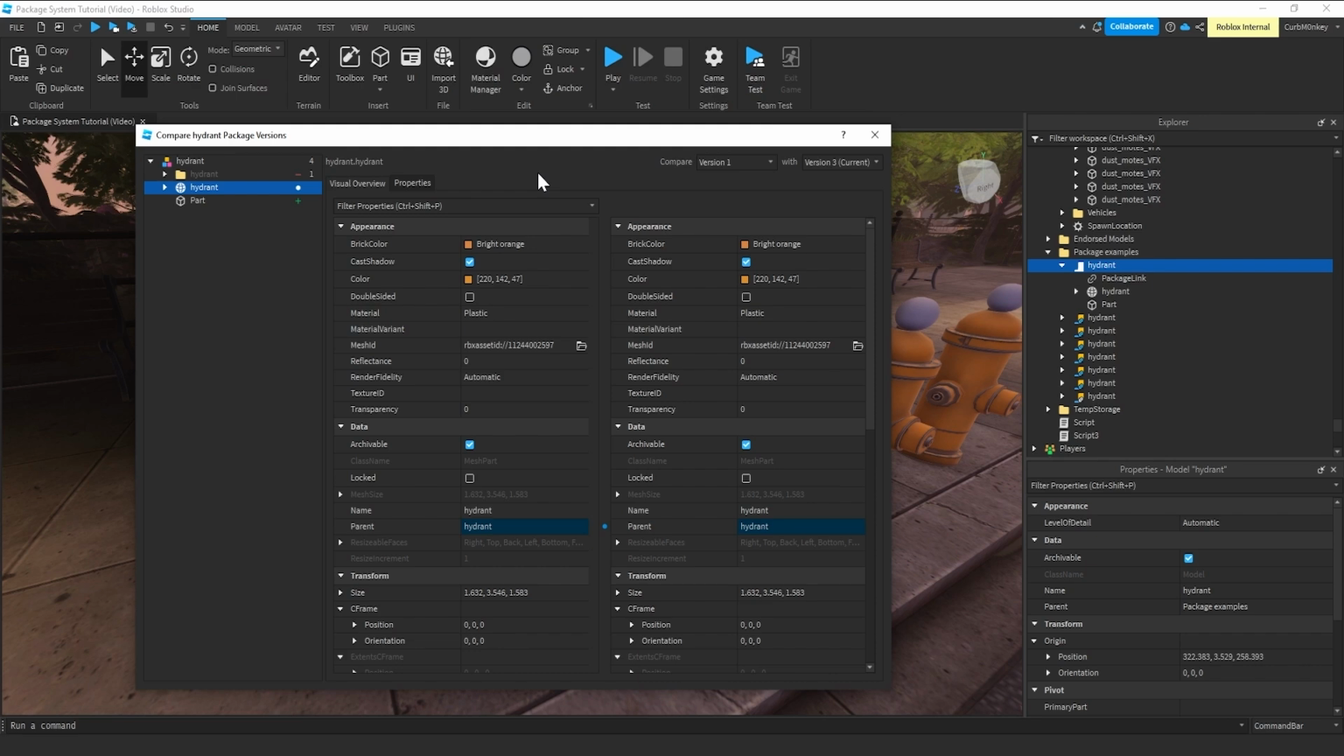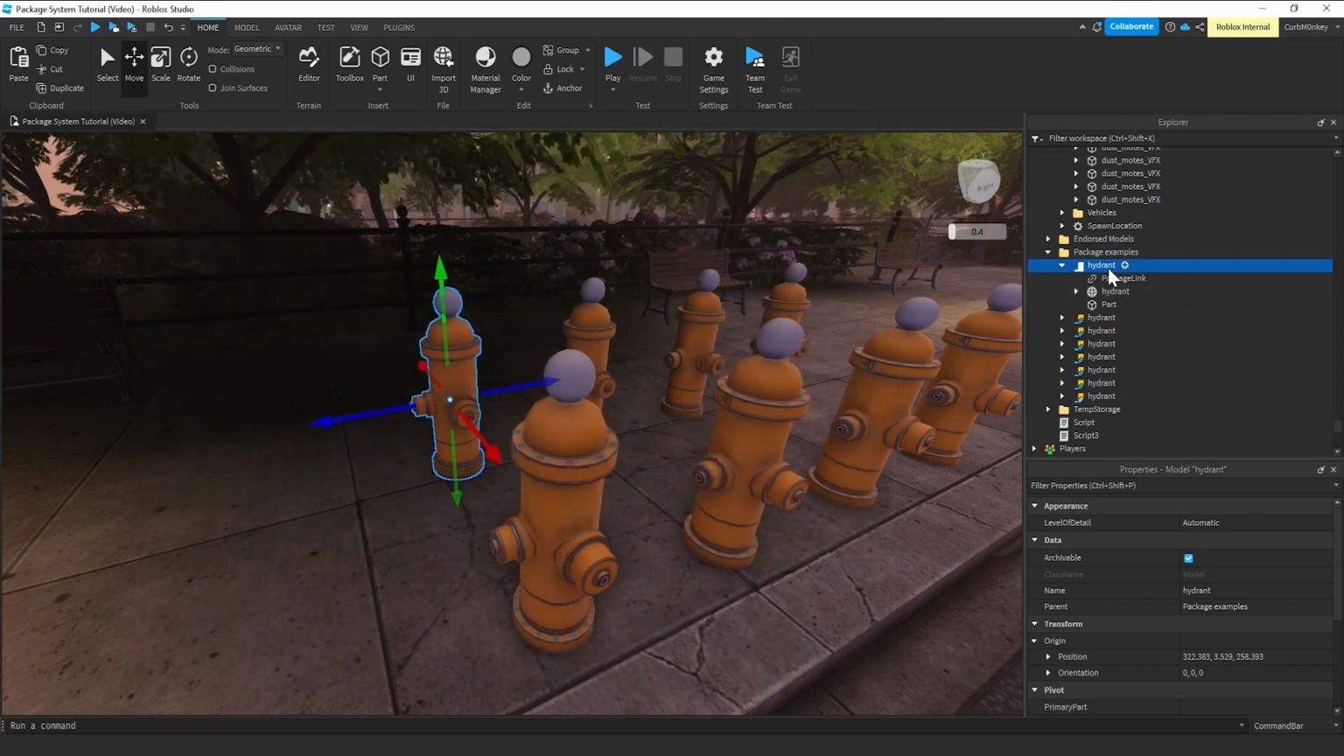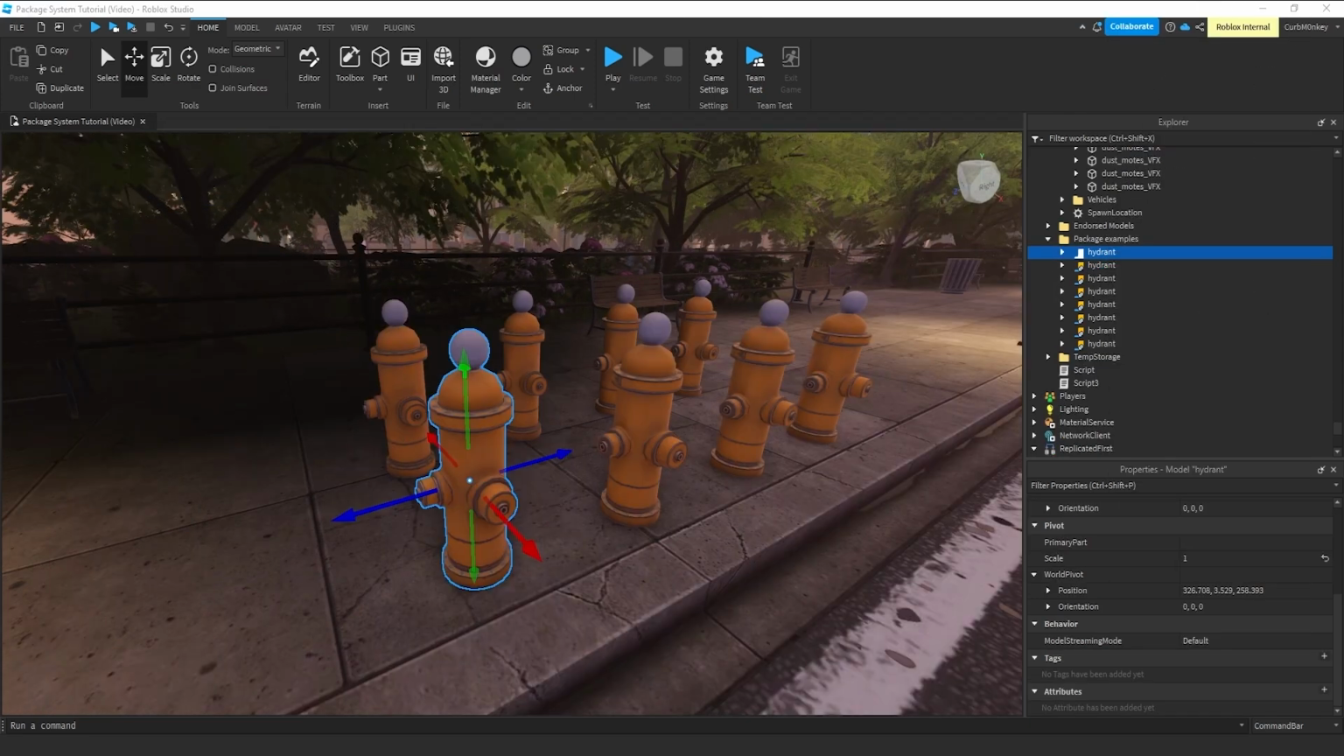If you're using a package from someone, maybe you grabbed a package off the marketplace and it changed for some reason, you can come in here and investigate what changes happened and maybe decide which version you want to use depending on what changes had been made to that package. But that's a brief overview of the right-click menu and the package version tool that's built in there.